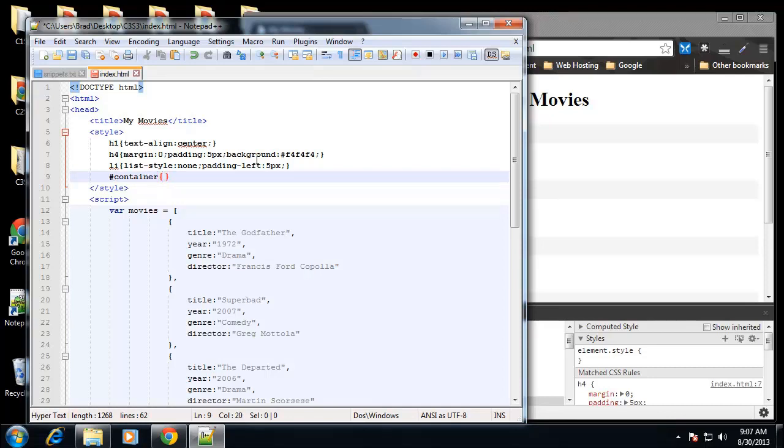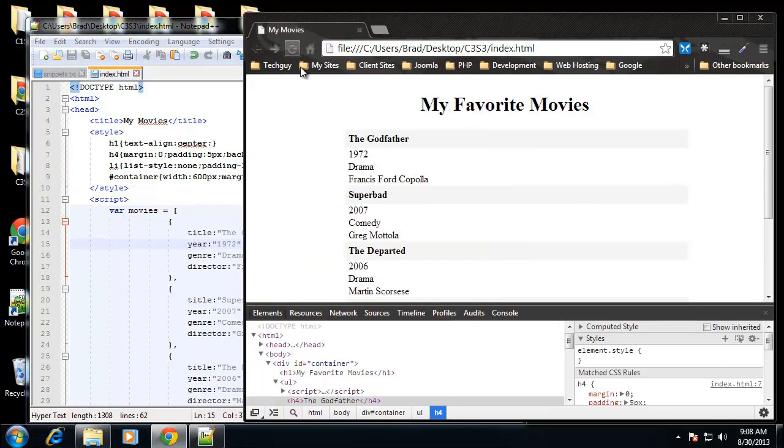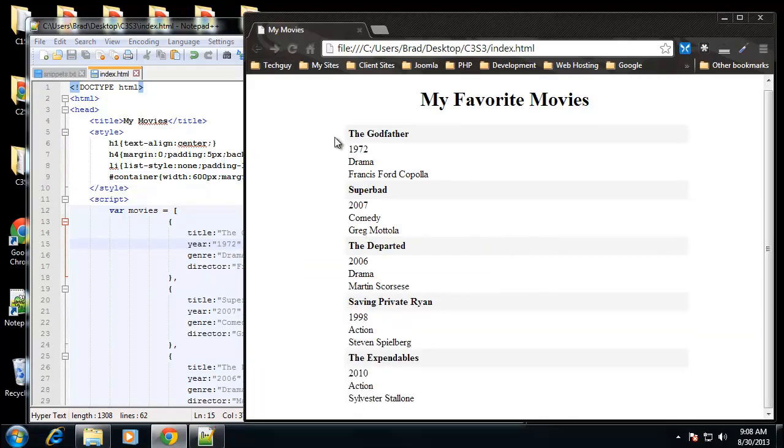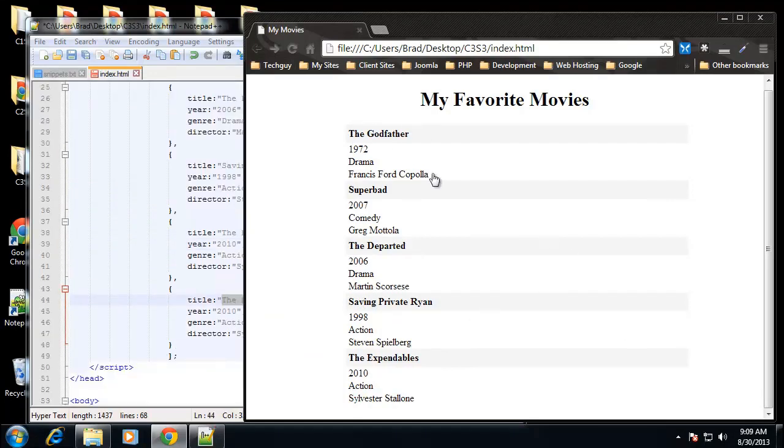Okay, and let's see, I'm going to say width 600 pixels. We're going to say margin auto, so we want the content all in the middle, so we give it a margin of auto. And finally, we want an overflow of hidden. Okay, so we'll save that, and if we reload, now we have this nicely formatted list of all our favorite movies. And to add to this list, all you would have to do is add another array value.